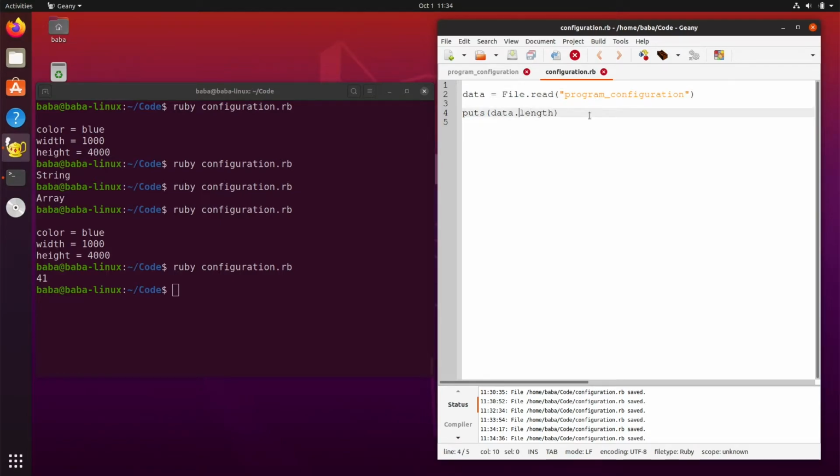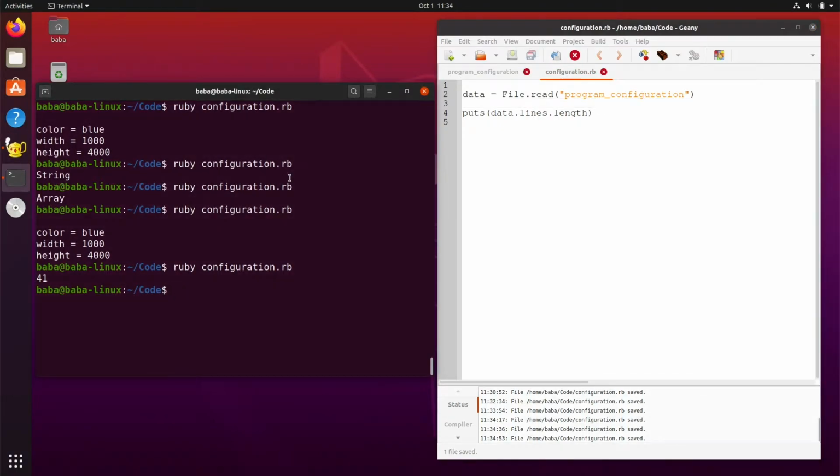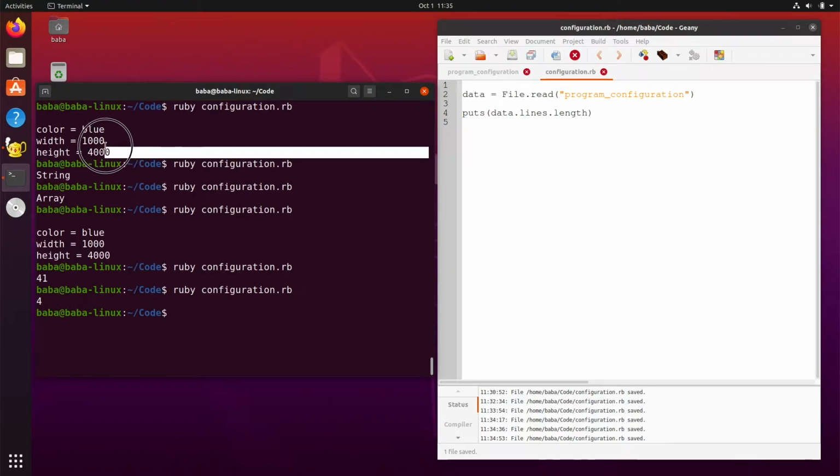And if we do data.lines.length instead, we're going to get what? 4. So what is 4 here? 4 is the number of lines here. If you count the lines here, there are going to be 4 lines.